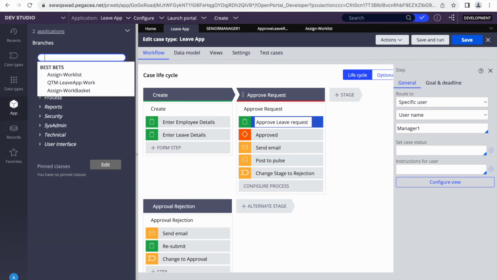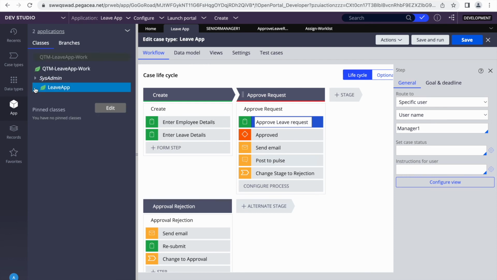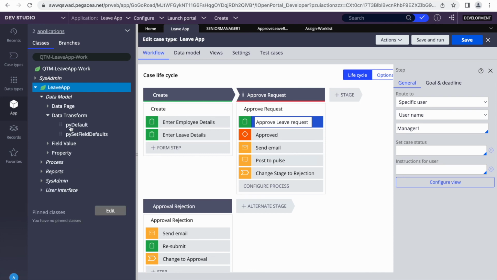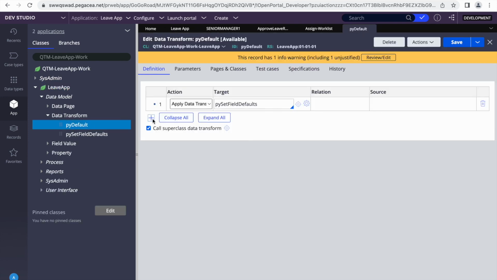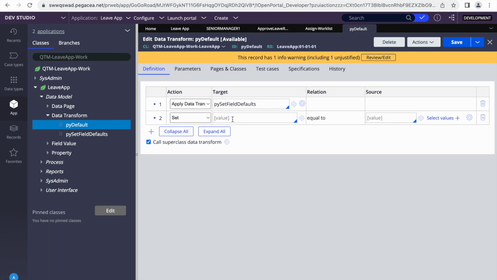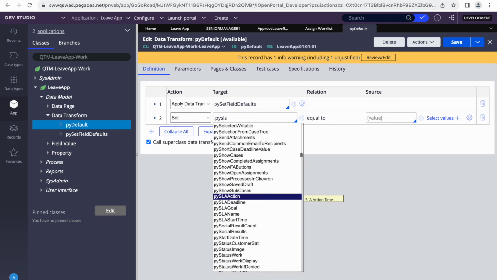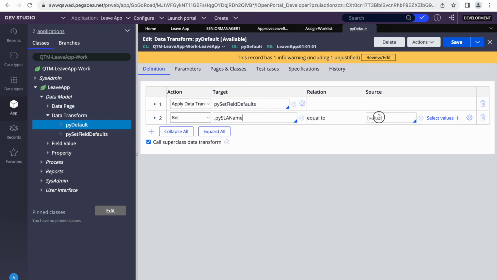So let's go back to the class. Here, to set the default SLA, we need to go to data transform, and the data transform name should be py default. In the previous class I explained that this works like a constructor. Whenever a case gets created, this data transform gets called, and it sets all the properties set here. We have an out of the box property, py SLA name. In this one we can set our SLA name. So we can create an SLA rule name and set it here, for example default if you have a default. This is one important point which you need to remember: this should be set for the case level SLA.